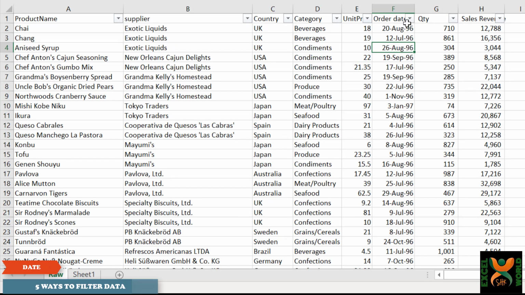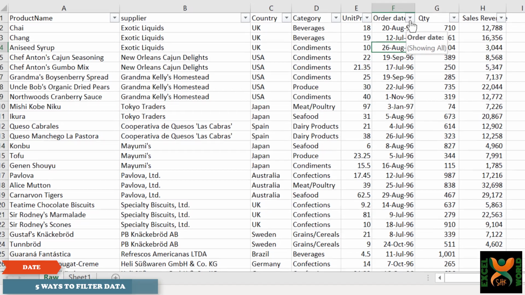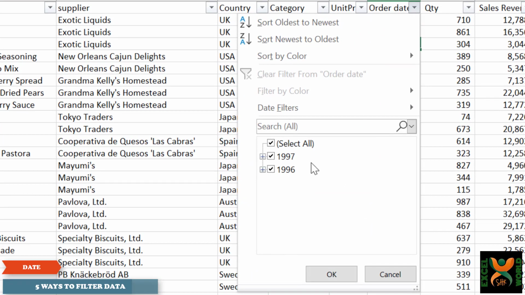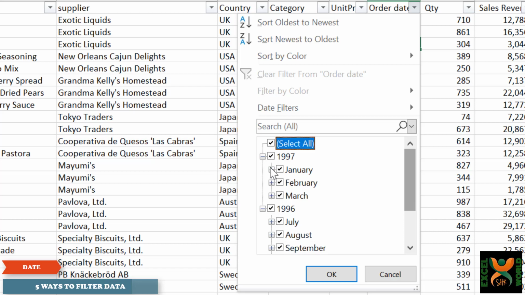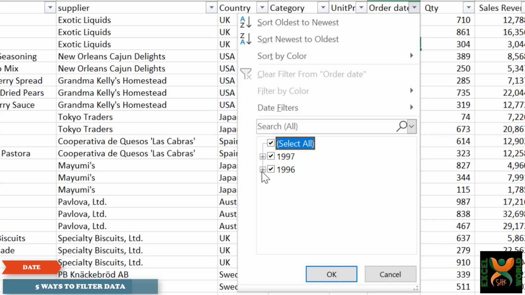The third item is the date. So for date, if you click the drop down, you will see that the date is automatically clubbed into years. And if you expand this option for any of the years, you can see the months of those years. And if you expand the months, you can see the dates. So collapsing all of these, I just want the data to be shown for the year 1997 and not 1996.